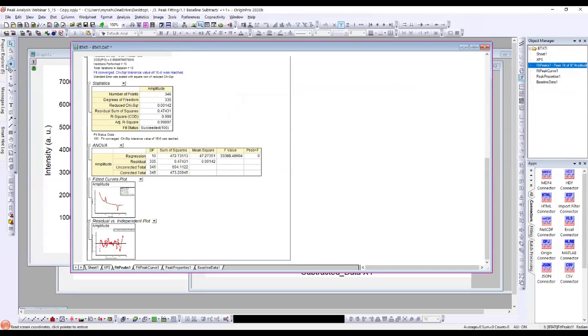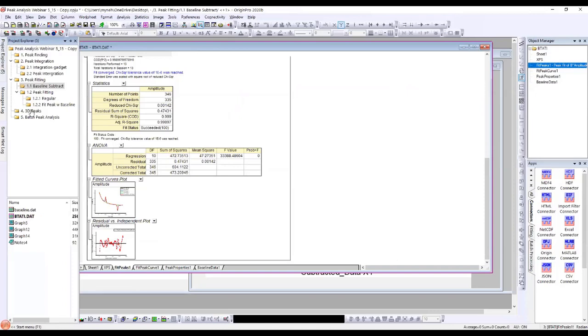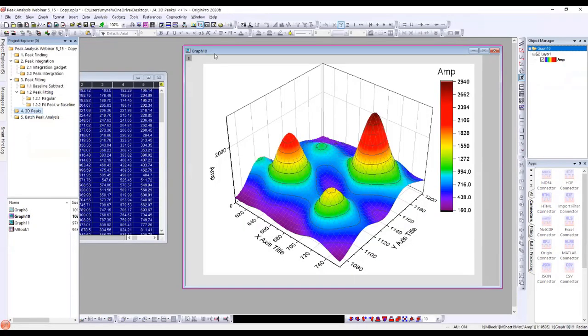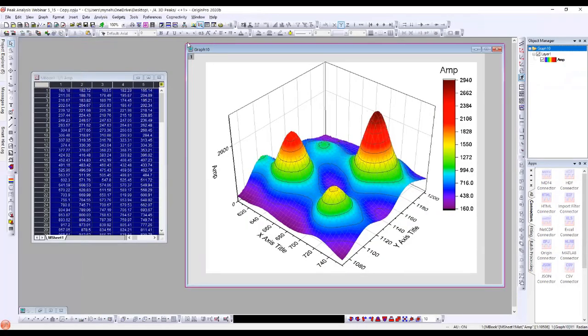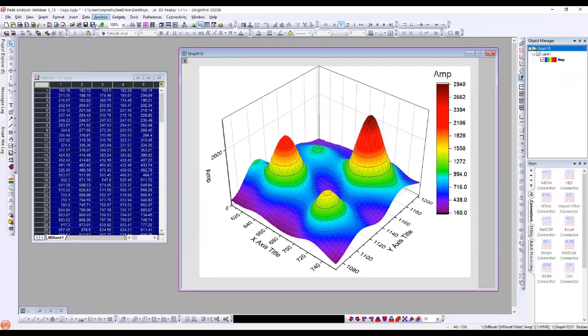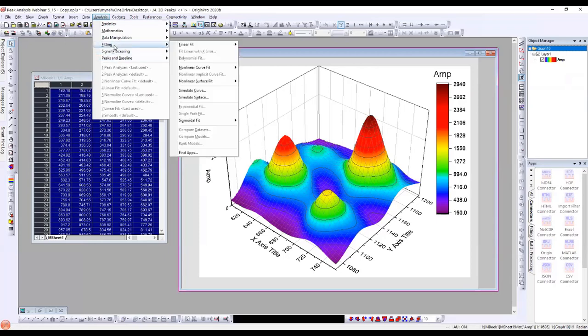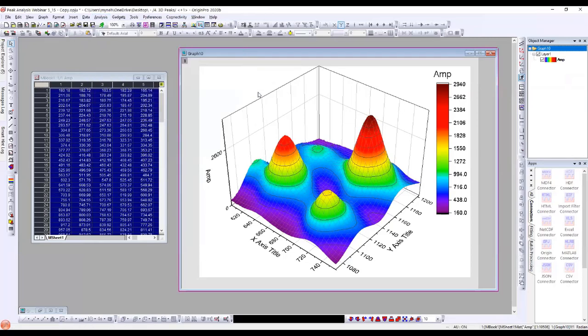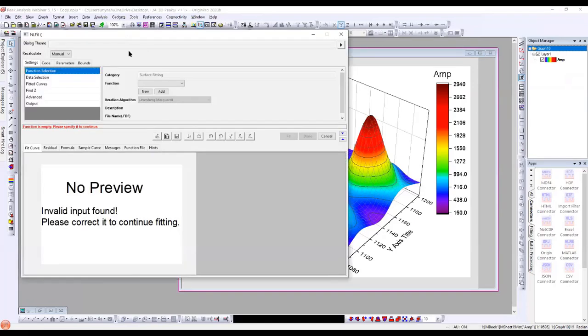Let's quickly move to our next example. Of course, in Origin, you can fit 3D peaks as well. Basically, we use the tool called, let's see, nonlinear surface fit. We use this tool to fit 3D peaks. Let me bring up this dialog.